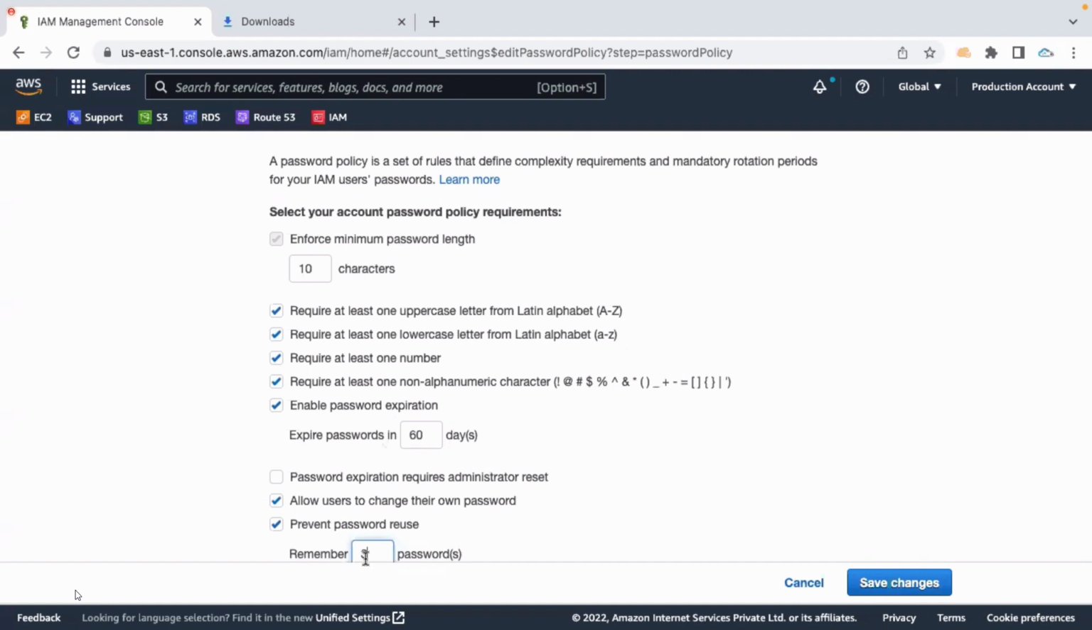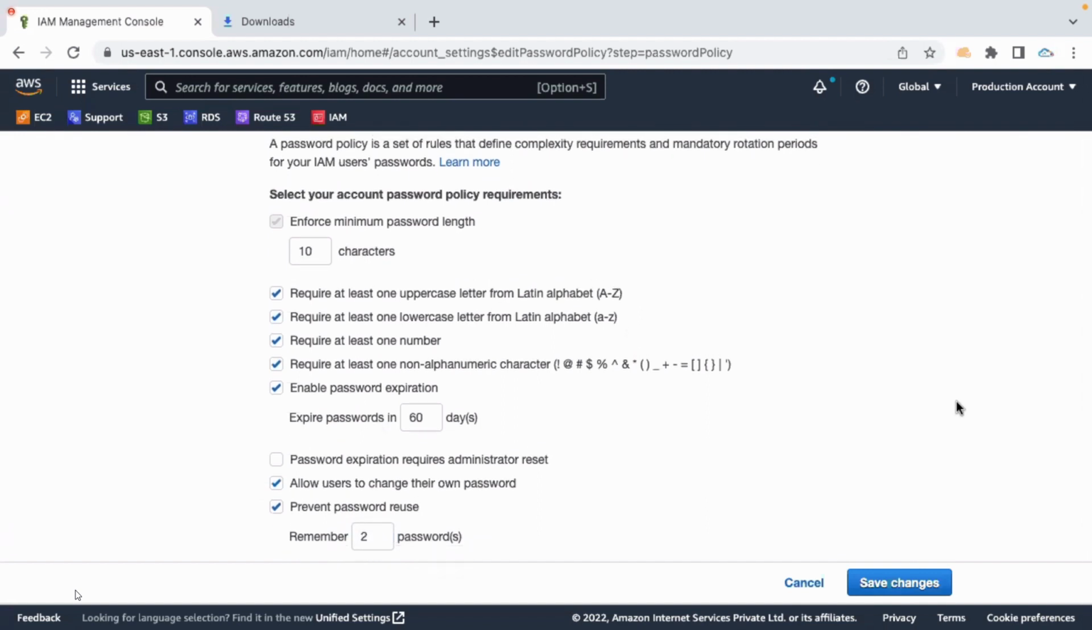Here, I'm going to give 2. You're not allowed to set up your last 2 used passwords. The system will remember your last 2 passwords. If it is SBI or HDFC, 3. You cannot set up your last 3 used passwords for net banking. Okay. So then click on save changes.